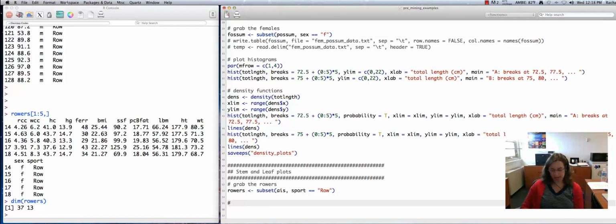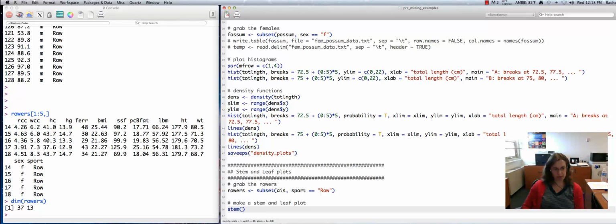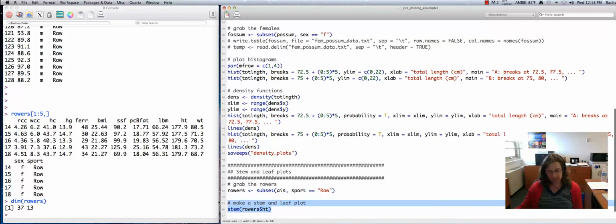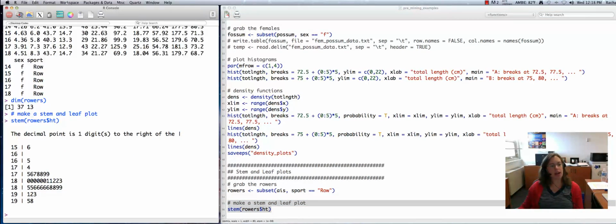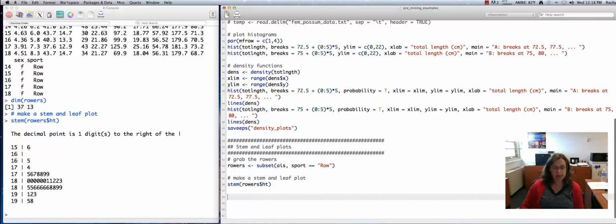And let's make a stem and leaf plot. Okay. Stem, rowers, and let's make a plot of the height. Okay. Aha. And this is what we saw in the presentation. So another way of looking at the distribution, we can kind of see there's an outlier here and so forth. So that's pretty straightforward. Let's do box plots.